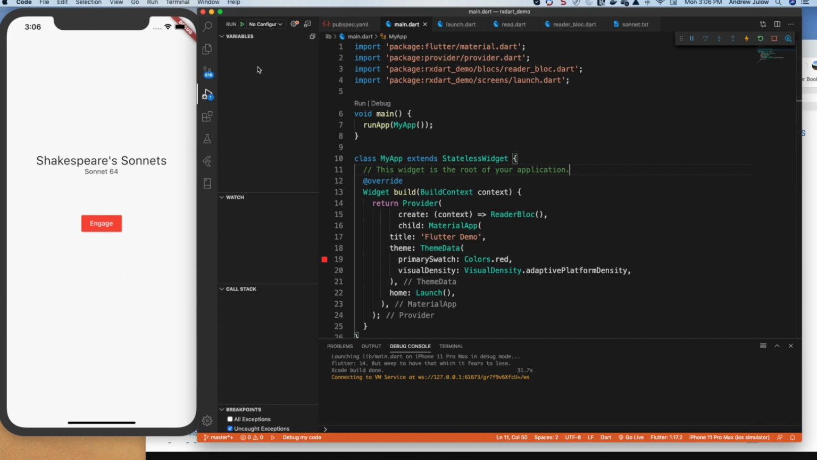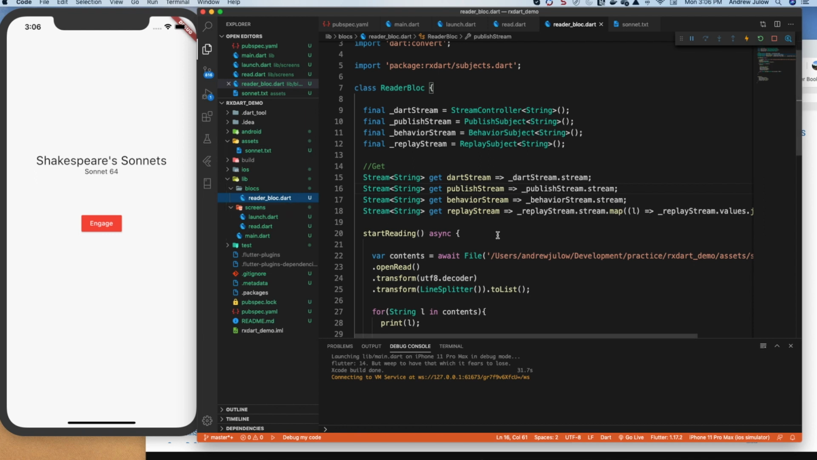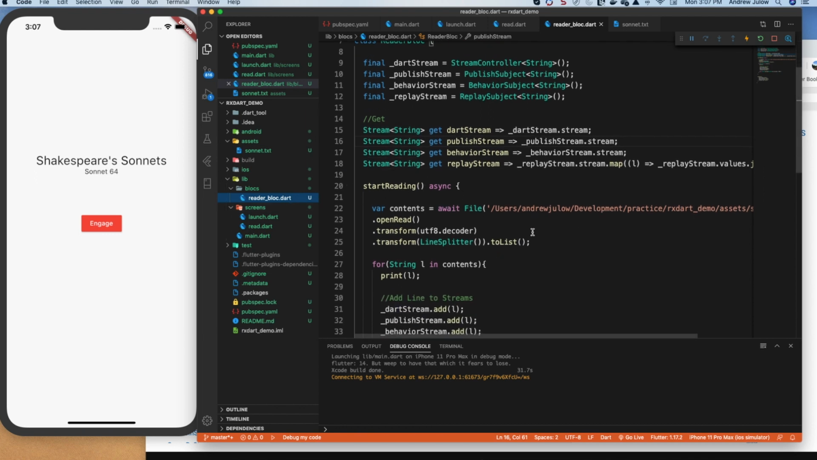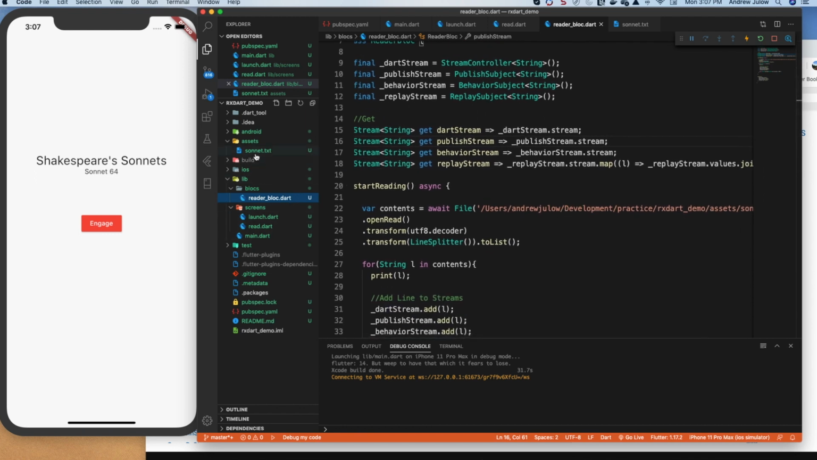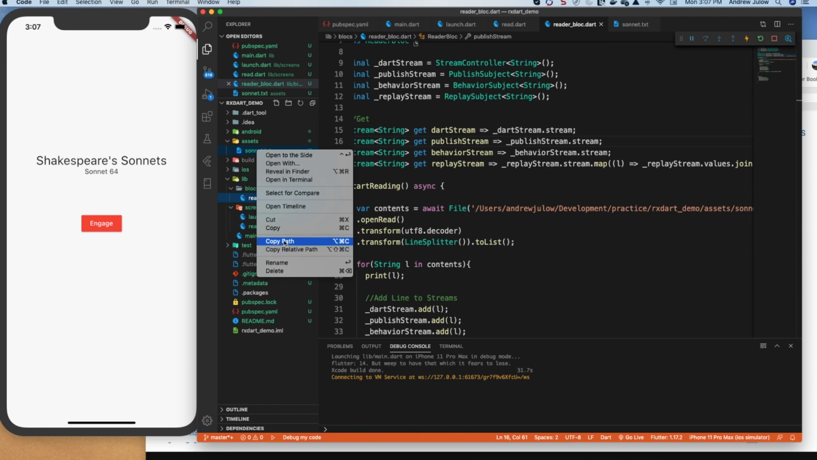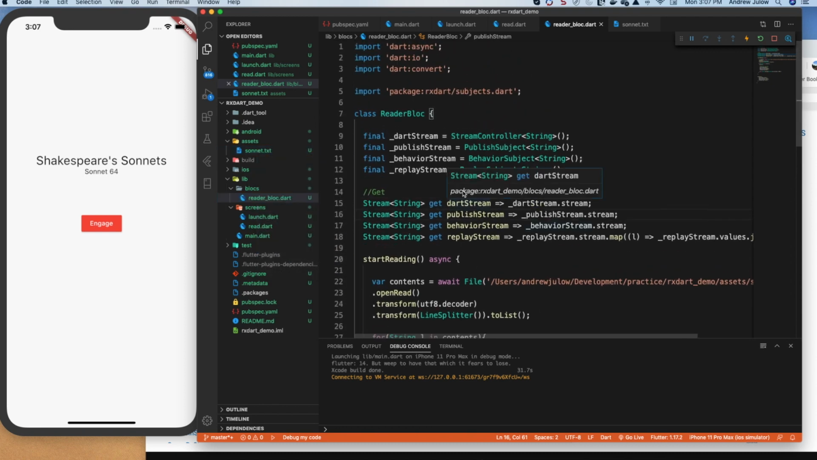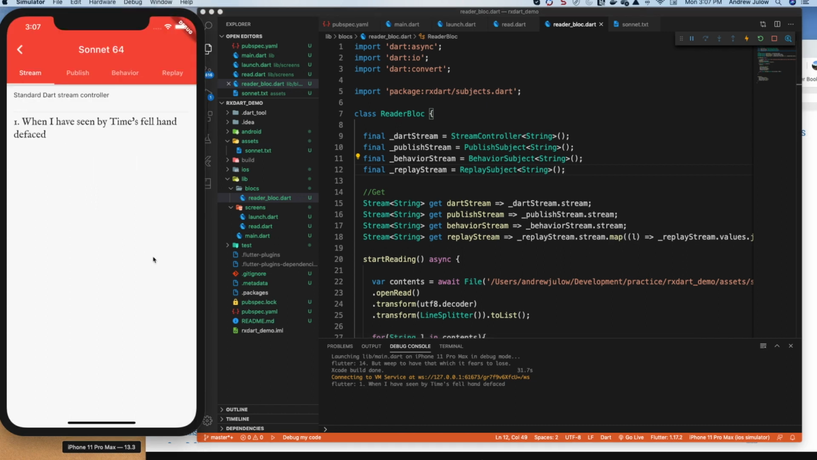If you've skipped ahead to this part in the reader block, just make sure in the start reading function that you get the actual physical location of your sonnet.txt. So just right click on copy path and put that in there. That is using not a relative path, an absolute path. So it needs to know where it is in your file system. And then let's go ahead and click engage. That will launch the reader.